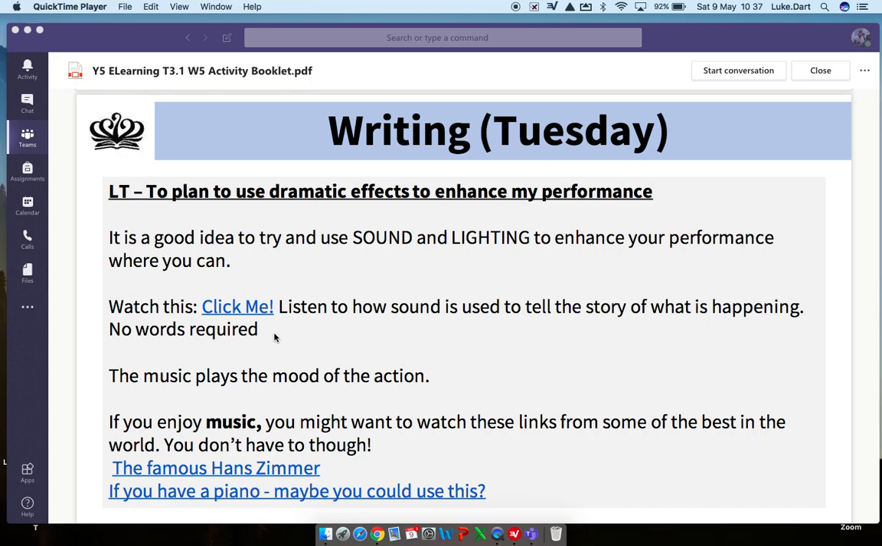Now, if there are any musicians in Year 5, what I want you to do is just have a click on these two clips down here. This one, the first one here, is by a guy called Hans Zimmer. He's written not millions, he's written loads and loads and loads of movie scores, soundtracks for movies that you'd recognise, and he gives a bit of a masterclass here to explain how he comes up with these ideas. Similarly, if you play the piano, and you might want to use the piano that you play in your final performance, the sound effects, check on that link at the bottom. That may give you some ideas for those outstanding musicians out there. I know there are a few in 5B, and I'm sure there are a few in 5A as well.